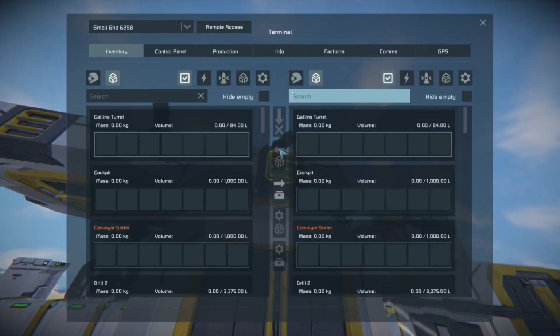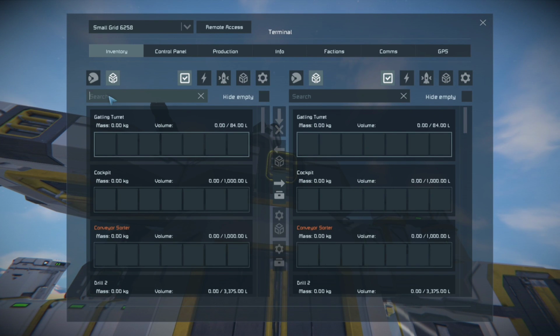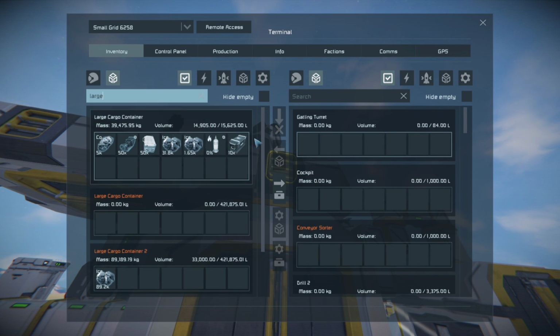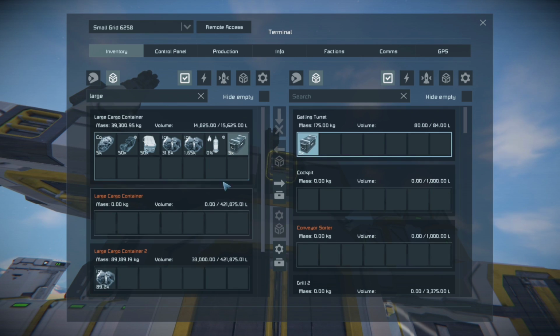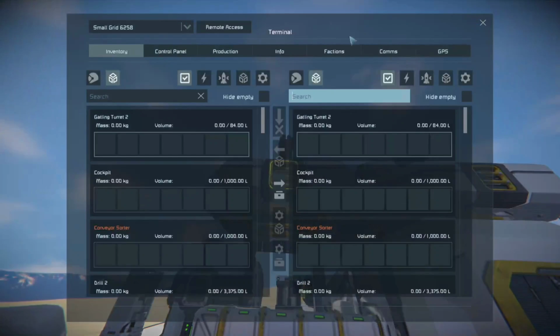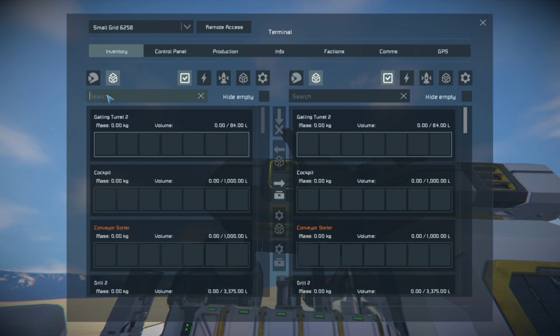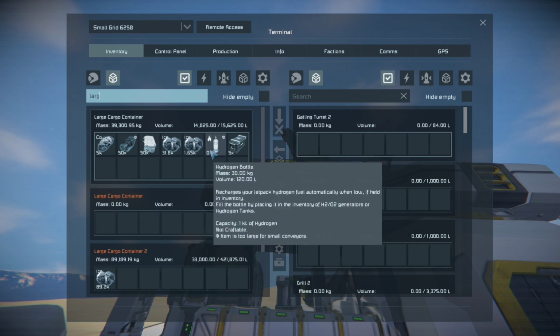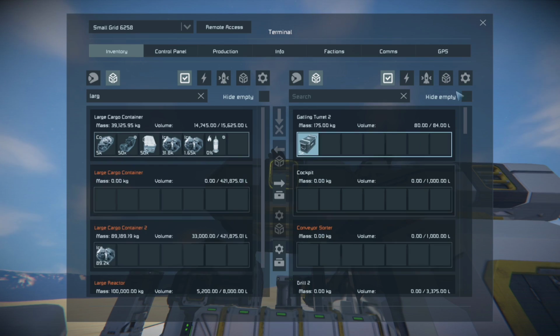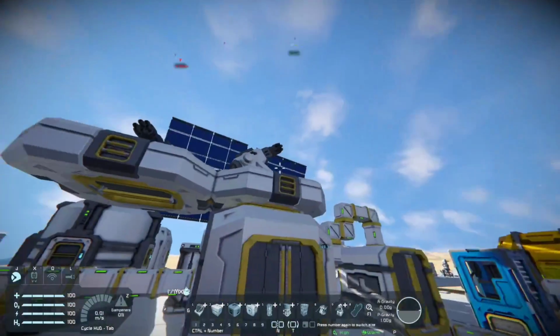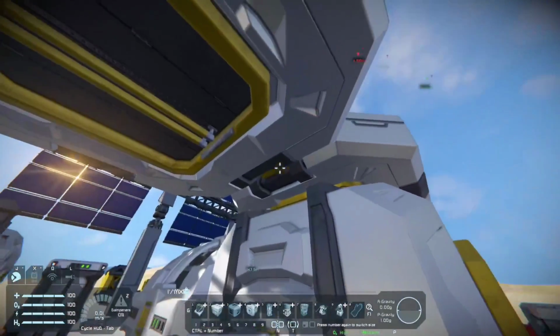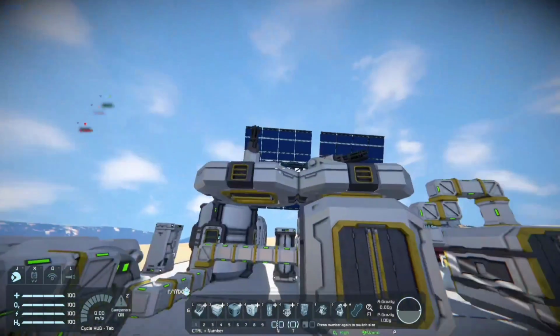We can go into this one, go into large cargo, and put it there. Same thing with this one. If we go to large cargo, it can go. As long as it's got these small conveyors, you'll be fine with those.